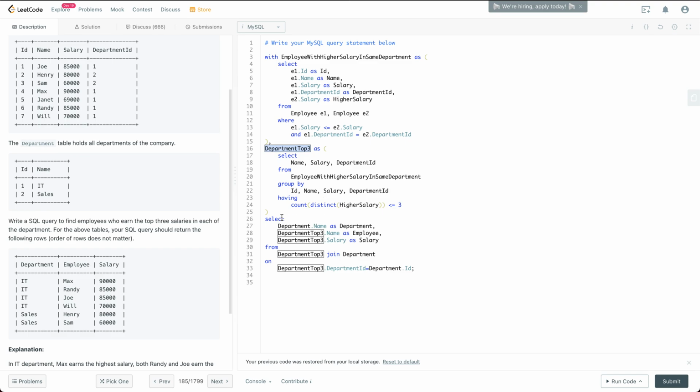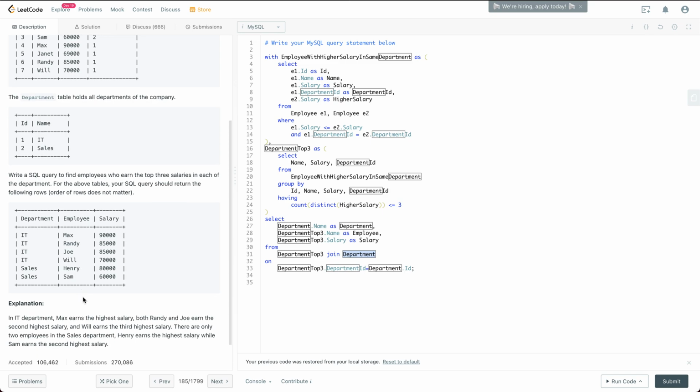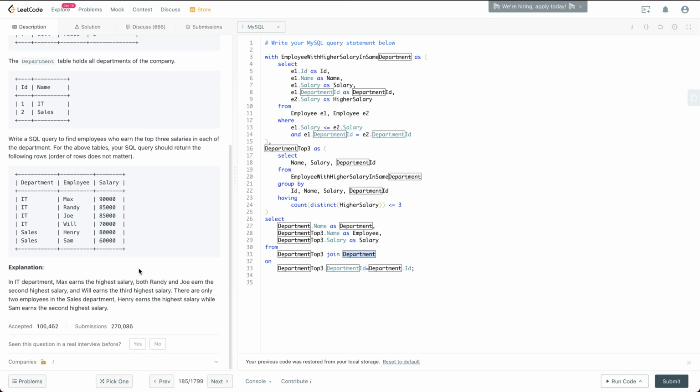And then after that, we are just going to join with the department table to get the department name, and finally just return the result. So that's it for the solution.